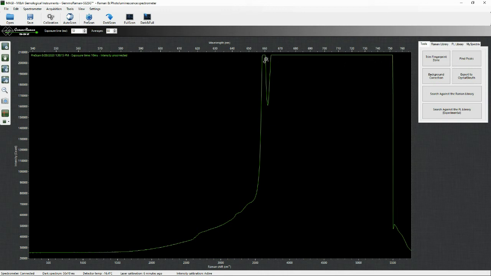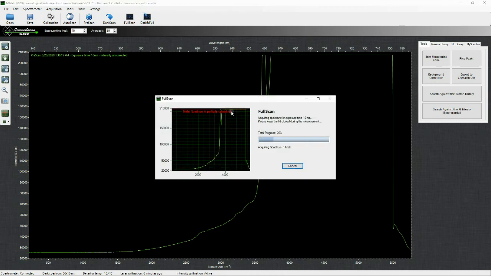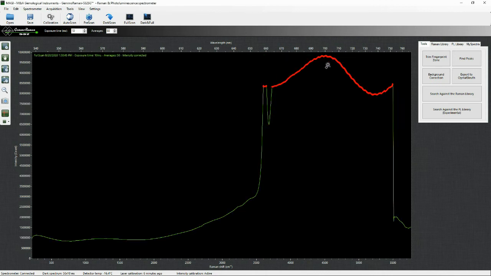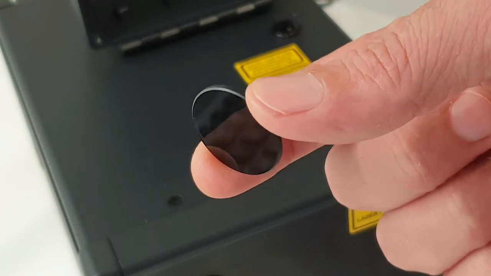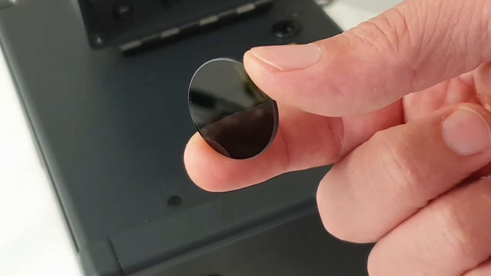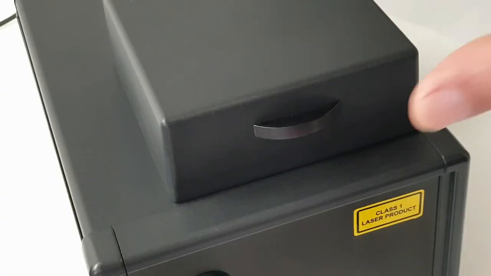The software warns about saturation during the scan process by showing the following red message on the spectrum graph. Note: spectrum is partially saturated. The resulting spectrum will display a red portion where the saturation occurred. This issue can be solved by using the neutral density filter included in the accessories of the Gemo Raman.